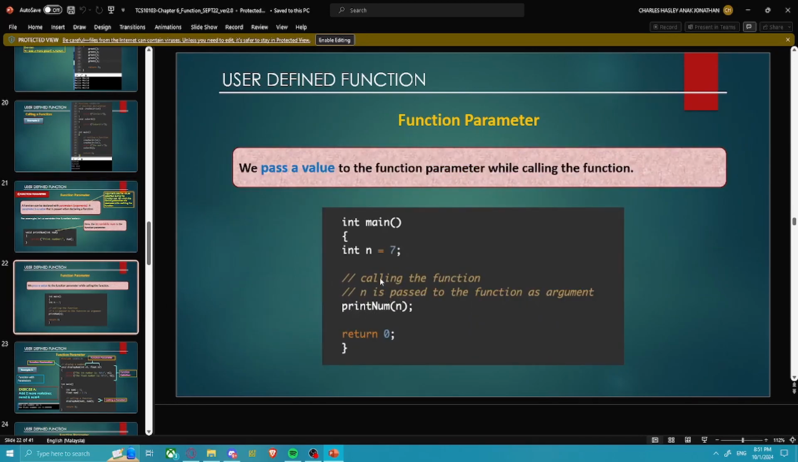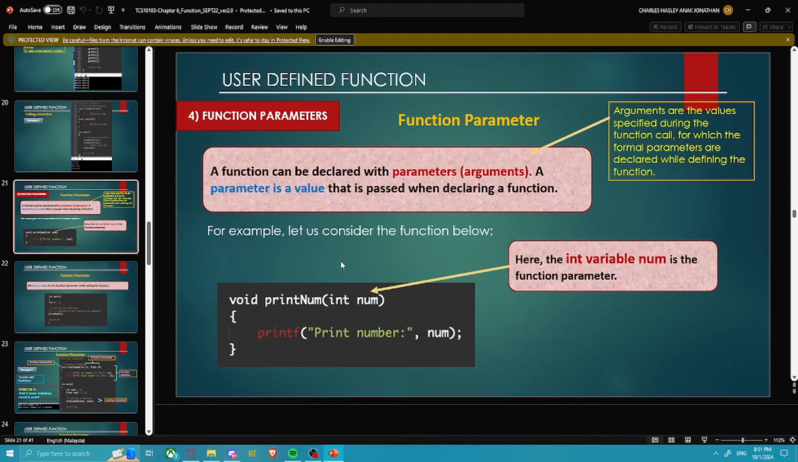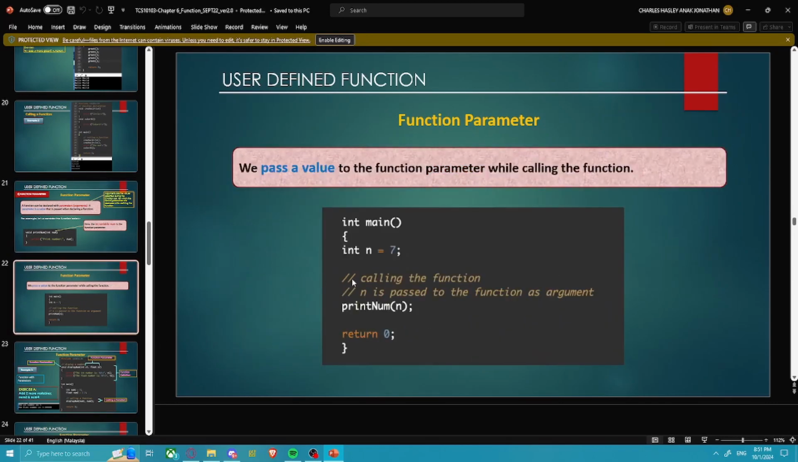What is n? Just now we have declared that n is equal to 7. So by calling print number and sending the value 7, it received the value number 7, and it will print number 7 over here. That is the output for these two programs together.